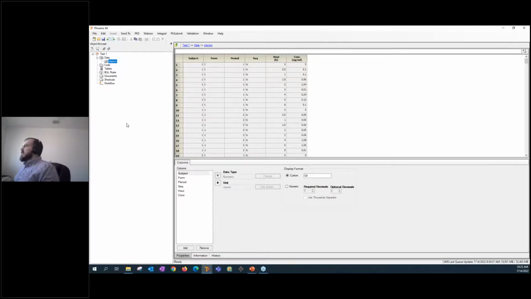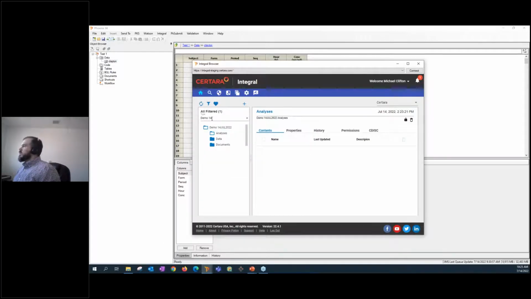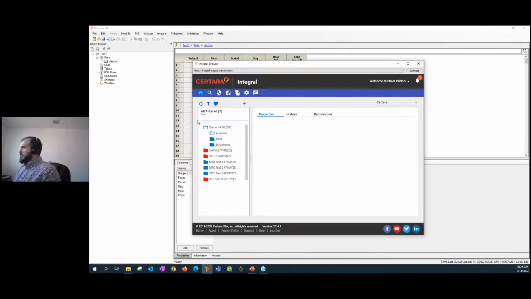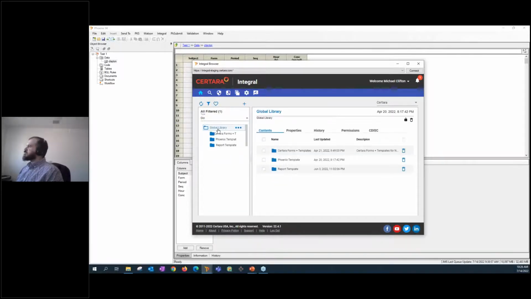So I want to run an analysis, but I don't want to start from scratch. I actually have a template saved that I want to use. Well, what you can also do with Integral is, if you wanted to, you can set up a global library to store your templates in. Oh, I need to turn off my favorites. So there it is, global library.